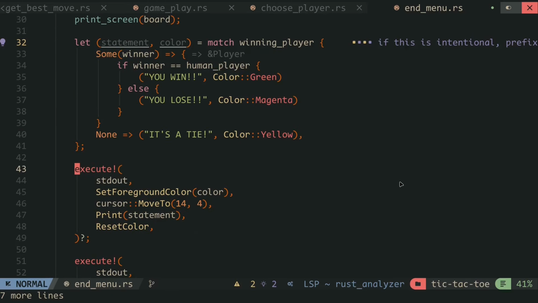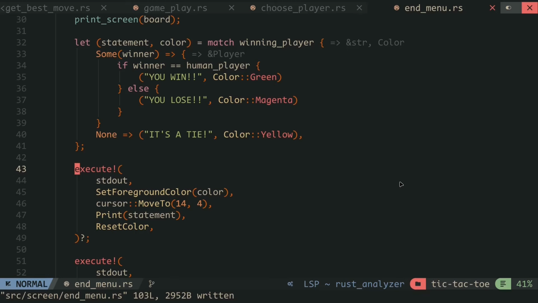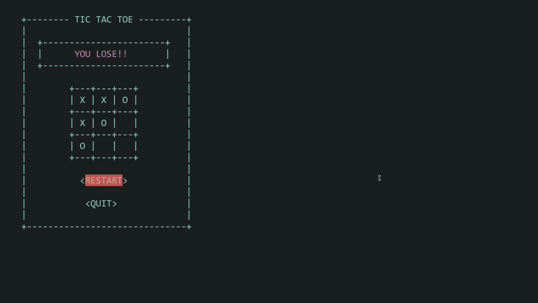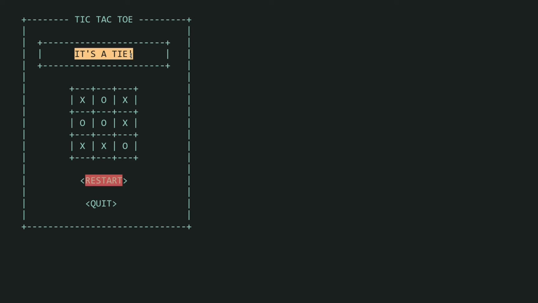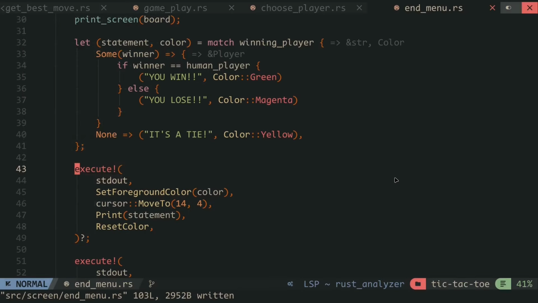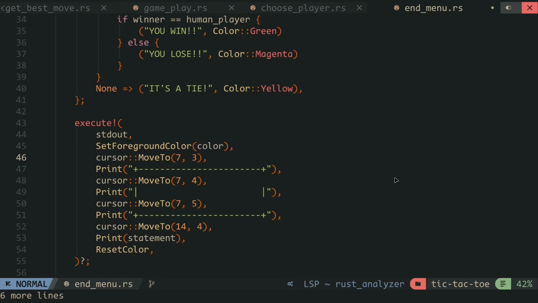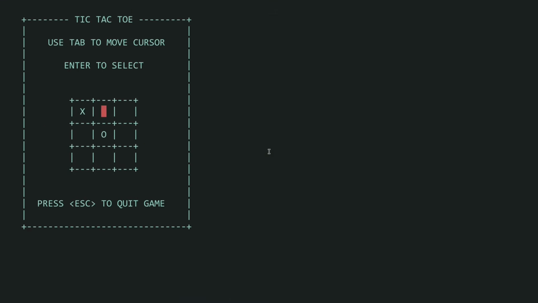Add this statement below and this should be the print statement using the color inside the box. And this is how it should look. I will also like to color the border of the box. To do this, in the execute macro under the set foreground color, add the next 6 lines. Now you can play the game, and we have successfully built a tic-tac-toe game you can play with your computer.